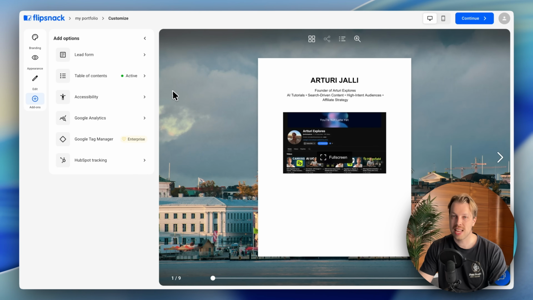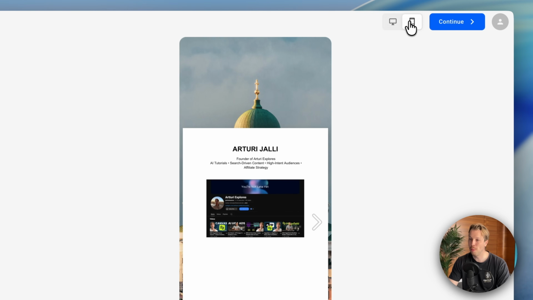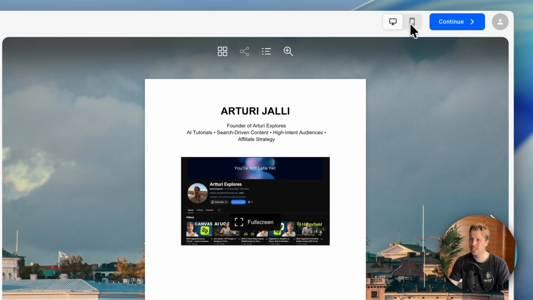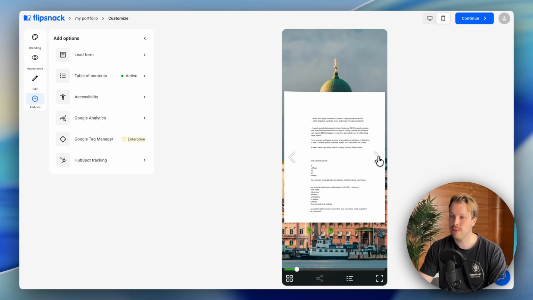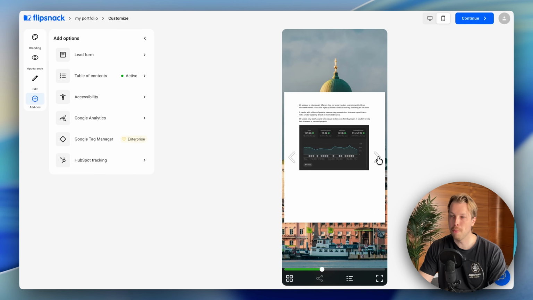And now one thing that is needless to mention is that these Flipbooks are also optimized for mobile devices. So if you go to the right top corner over here and choose the mobile app icon, you're going to see what this would look like on a mobile device.